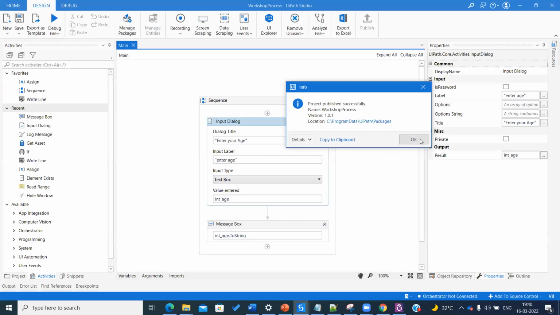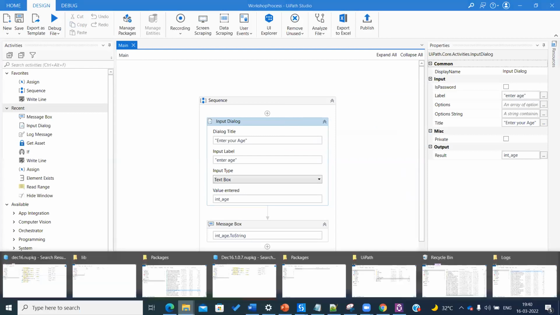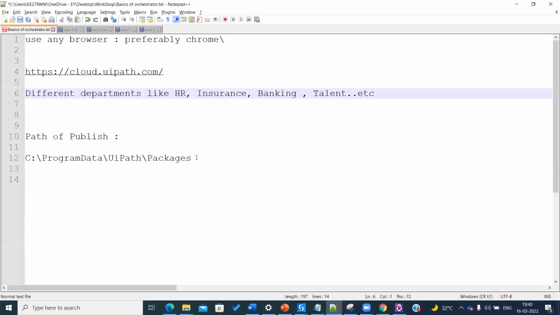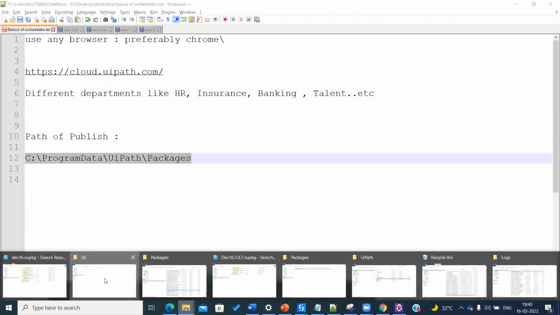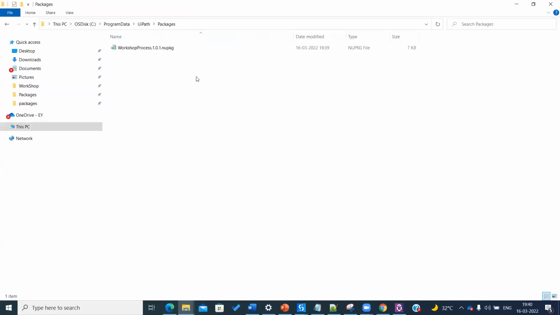Hope everybody would have followed here, right? Next thing, what is the extension of that package? Now again, I want everybody to note down this thing. Where do you see that package? Where does that file get saved? So this is that default path where your NUPKG package will go.